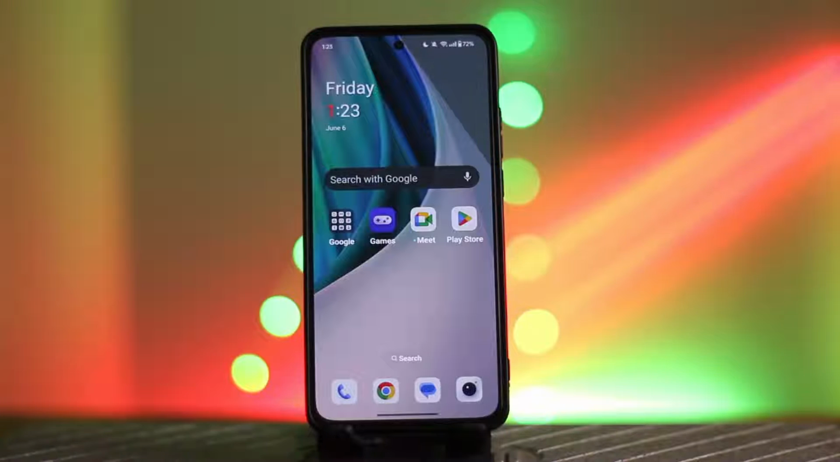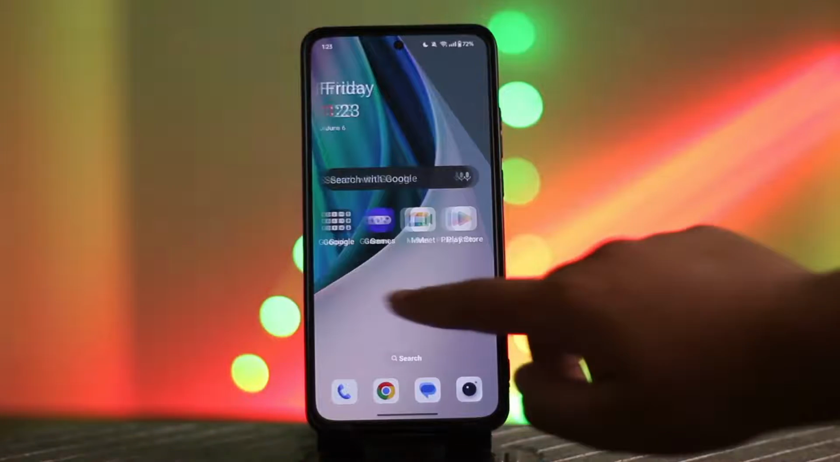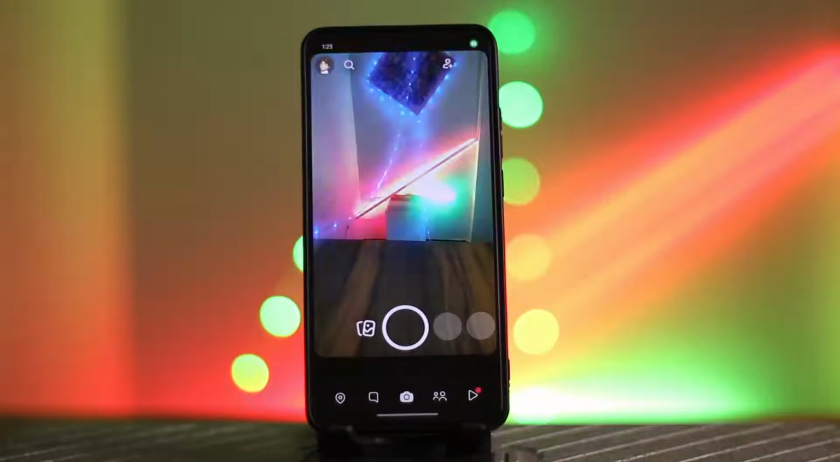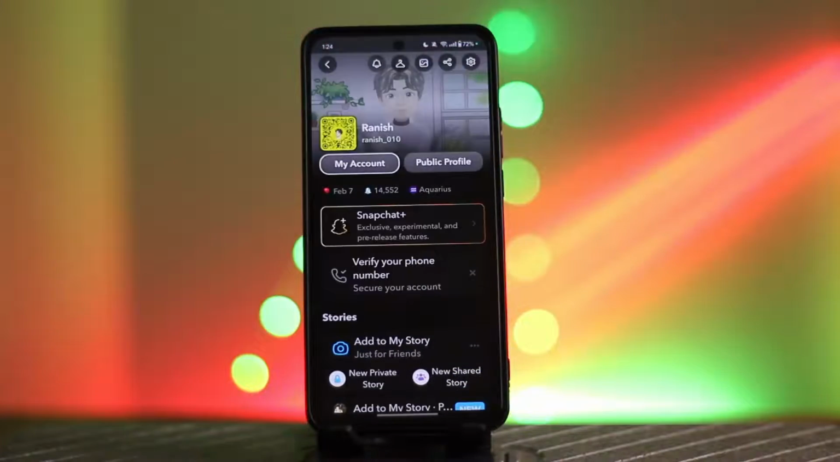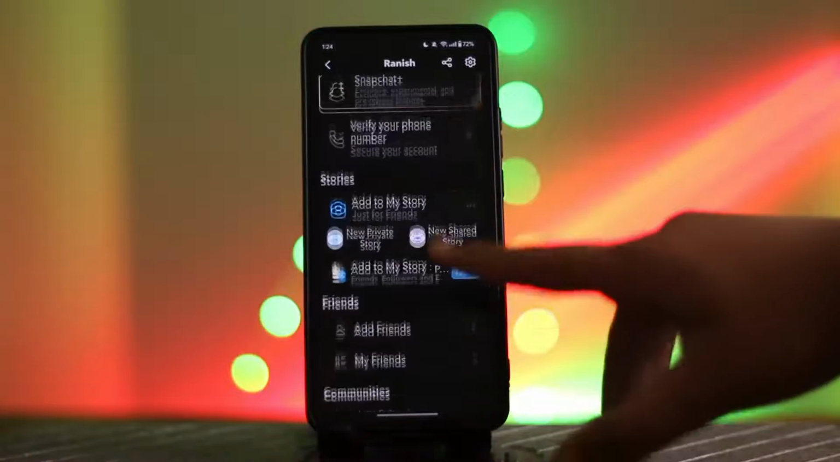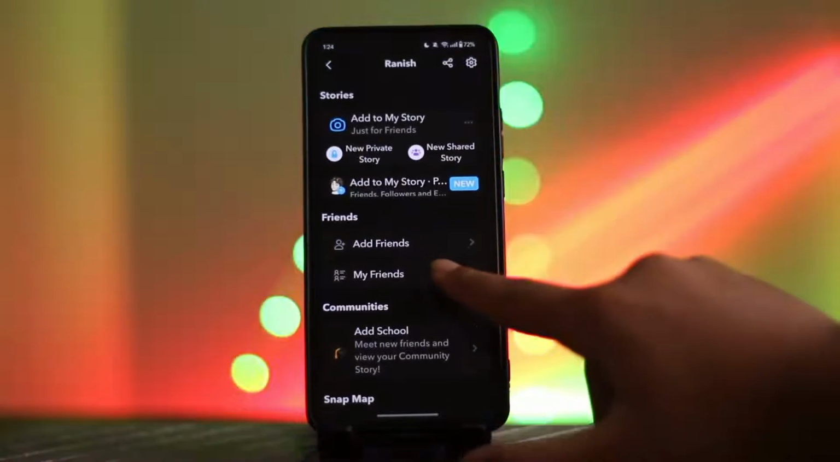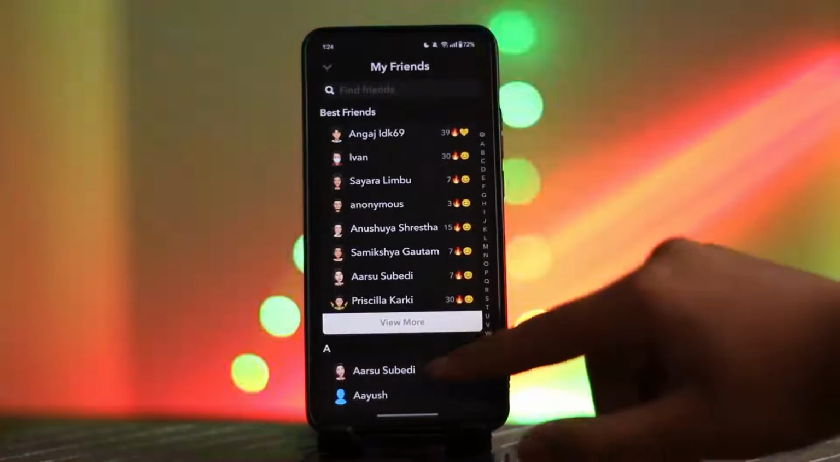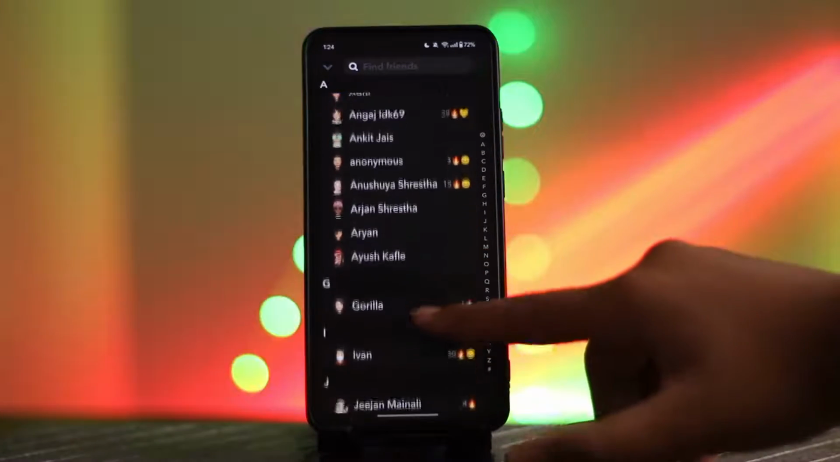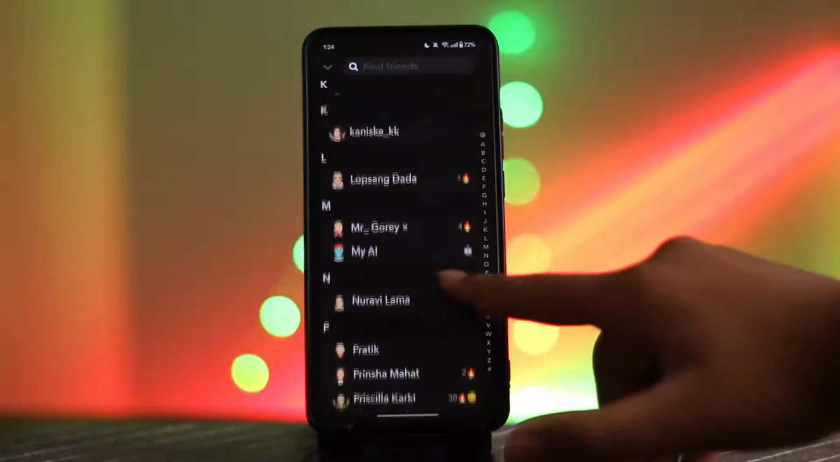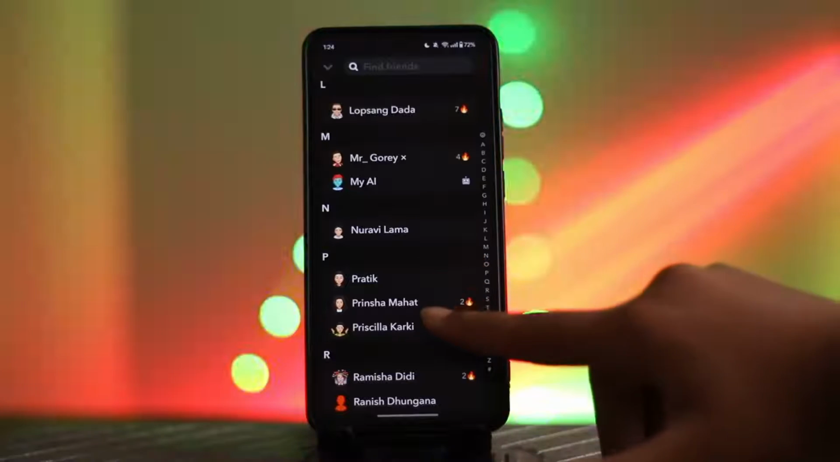So, if you want to know if someone has unfriended you on Snapchat, what you're simply gonna do is first launch the app on your device, then go to your Bitmoji, which is in the top left corner of your screen. Now scroll a bit down, then go to the option My Friends. After that, you'll see all your friends over here. But if the name of a friend is missing, then you can probably think that they have unfriended you.